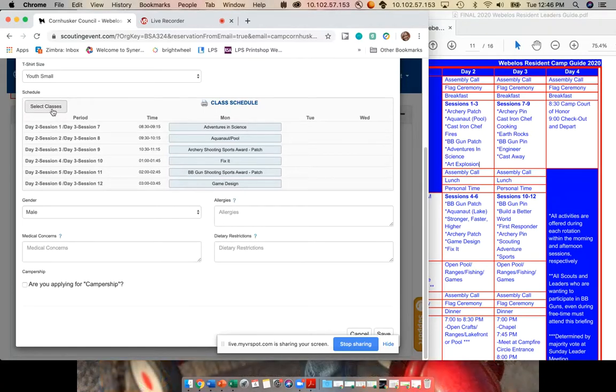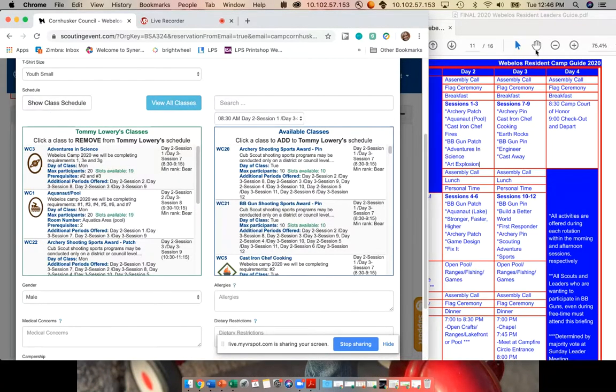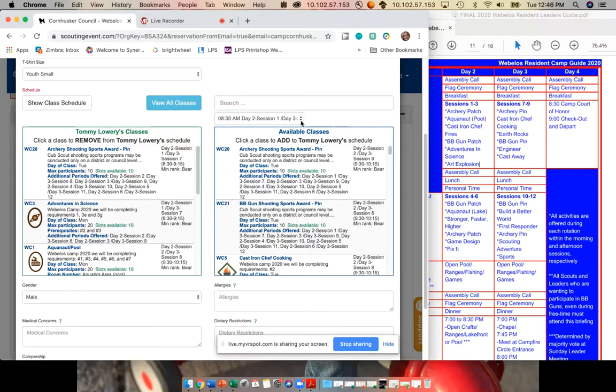So if I go back to select classes, I can now think about my day 3 or my Tuesday or Friday schedule, depending on which Webelos session camp you are signed up for. So I'm going to start back up at my 8:30, and I'm going to focus on this part that says day 3, session 7 at this time. So at this time, I can sign up for Archery Pin, Cast Iron Chef Cooking, Earth Rocks, BB Gun Pin, Engineering, or Castaway. So I'm going to start with my Archery Pin as my first session of day 3.